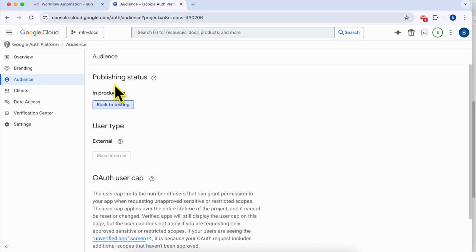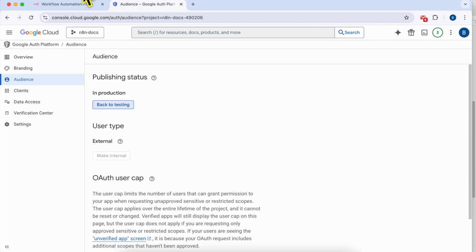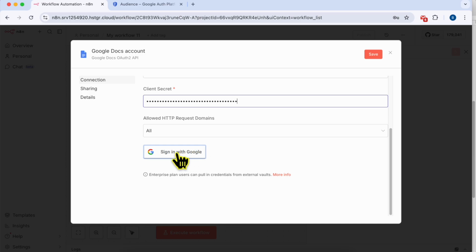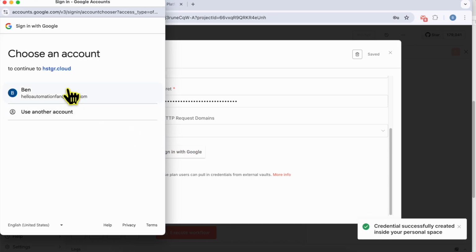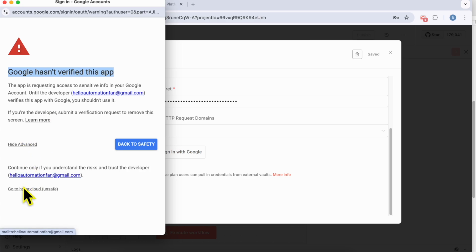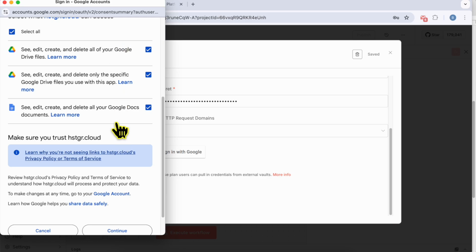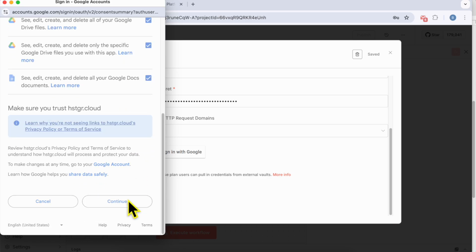Now that this app is pushed to production, we can go back here, click on sign in with Google. A new window pops up. Select the same Gmail or Google account that you were using in the Google Cloud Console. And when you see this error, don't worry, it's totally expected and normal. Click on advanced and click on go to hostinger.cloud and save. Here, click on select all to select all permissions and click on continue.